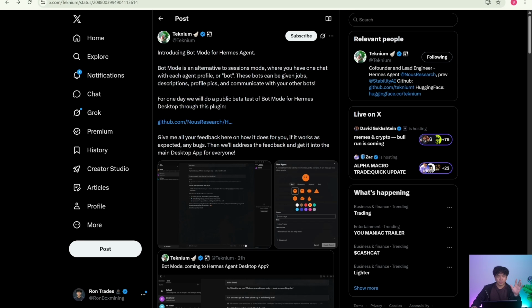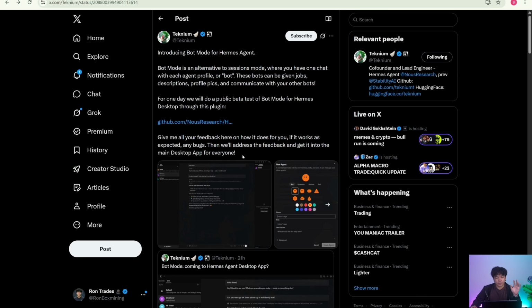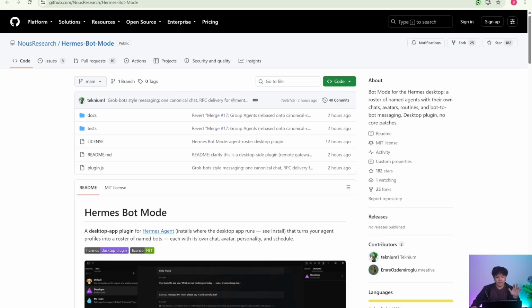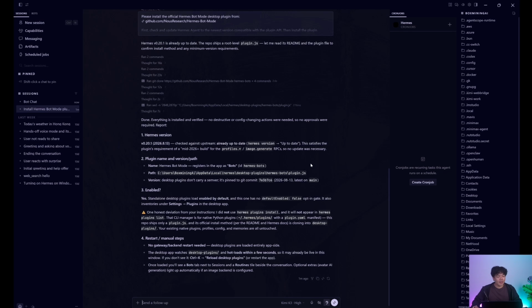Alright, so how we're going to use Hermes Bot Mode is on the desktop app. But in order to do this, we need to install the Hermes Bot Mode plugin from their GitHub. So just take the link and instruct your agent to install this. Alright, so that took about 5 minutes, and as you can see, there is a change in the UI.